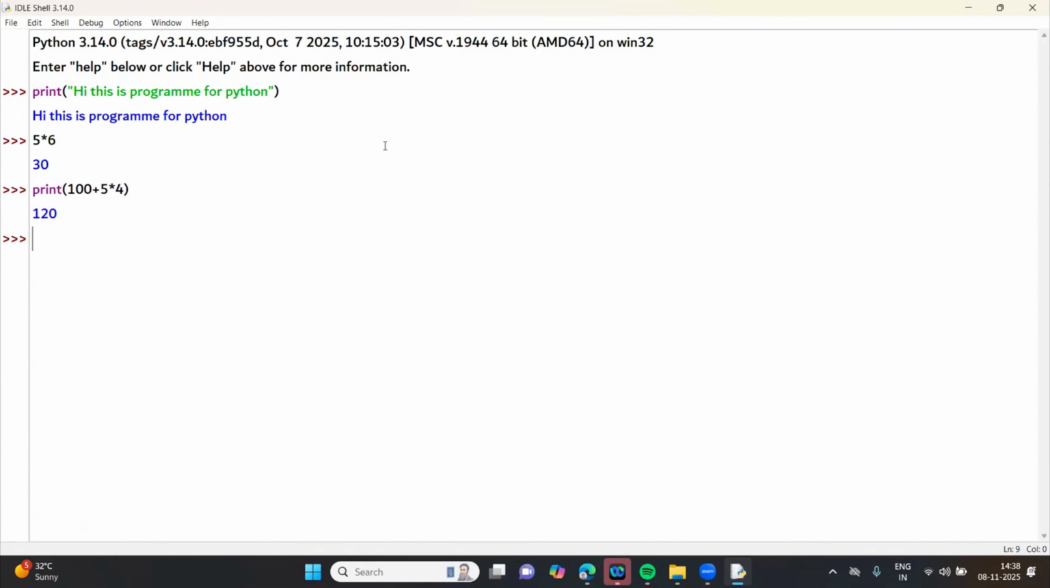Now let's check the next operator, that is the power operator. Let's suppose we want to find the power of 5, 4 times. For power, you have to use double multiplication signs. We want 5 to the power 4. You can see 625. Then we are going to find division. 25 divided by 4 gives 6.25.